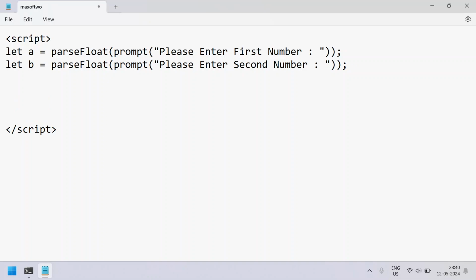So let's use the if statement to check if the value is valid. For that, let's use the if block and check if the value is NaN. So isNaN is a function that checks if the input value is valid or not. Also we need to check if the value of b is invalid, that is isNaN of b. So if this is true, then we have to print an error message and exit.